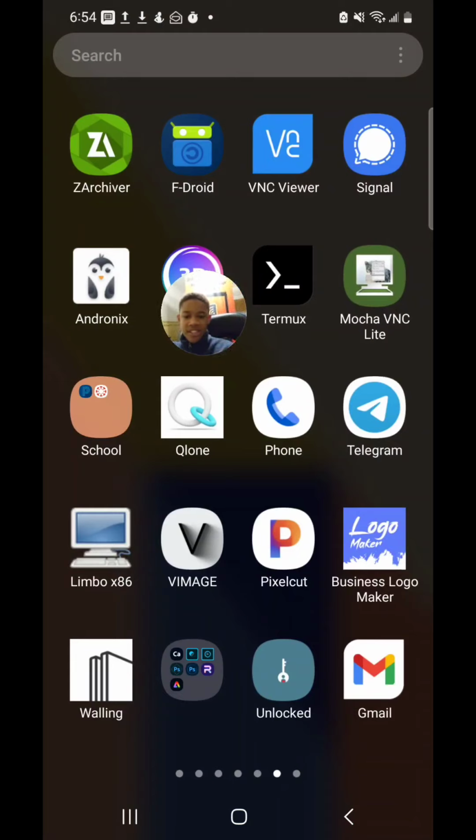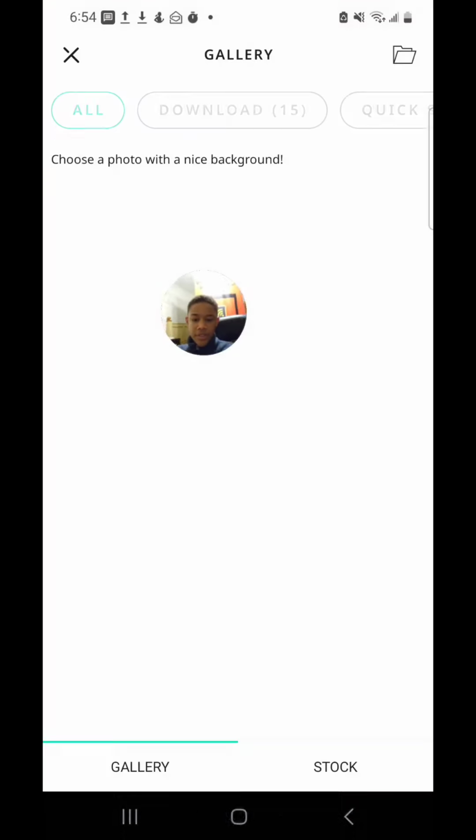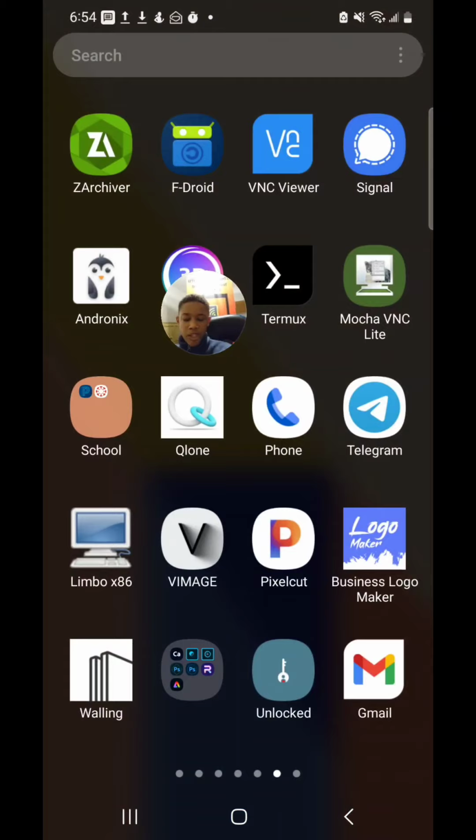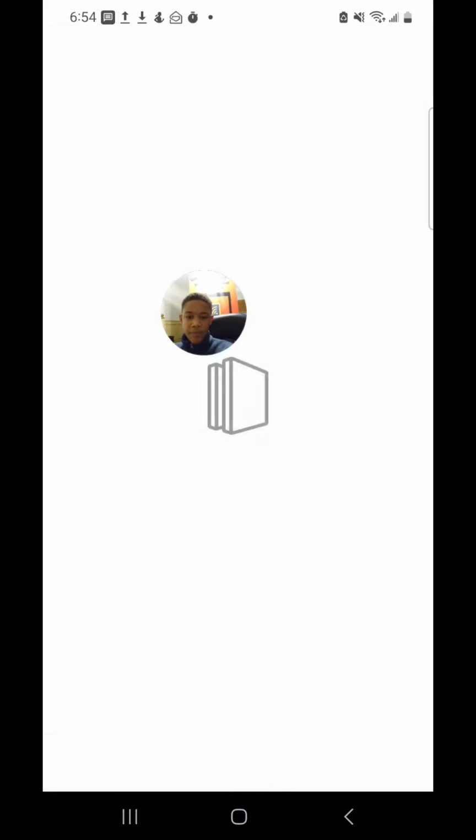Limbo x86, which allows me to emulate Windows on there. I haven't been able to do it successfully. Vimage, and it allows me to animate some pictures and add interesting effects offline. Pixel Cut, which is another image maker. Logo Maker, which is a logo maker I haven't used yet. Walling, which I read about from Faden Geek.